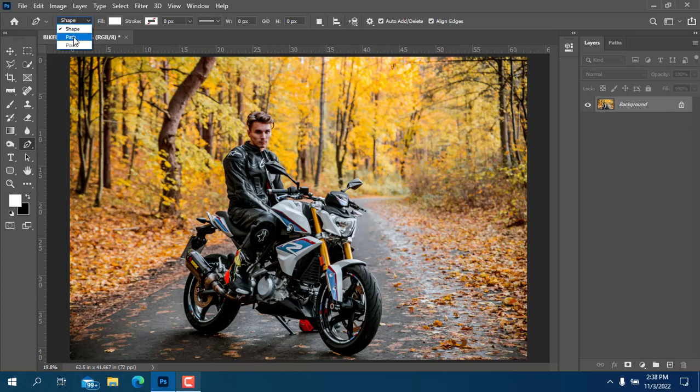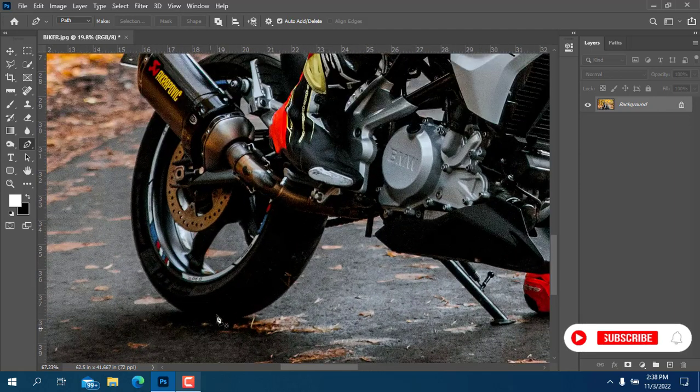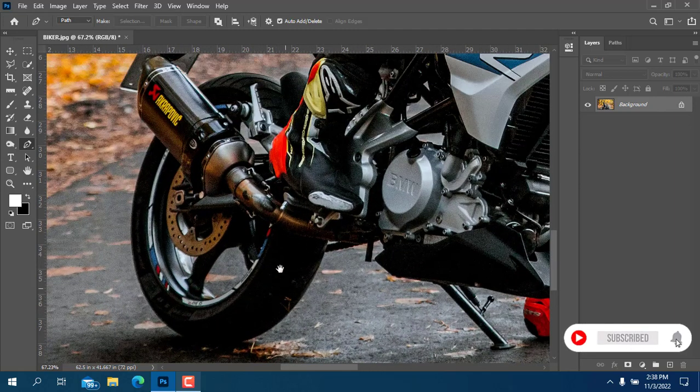A shape will just draw a geometric shape, but as far as this image is concerned, we need to trace a path around that we can use to remove the image from the background. So let's choose path because we need to create a path that goes around this bike. And then I'm just going to hold the Alt key and scroll my mouse wheel up to zoom into a comfortable position.